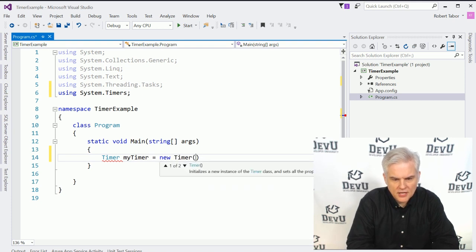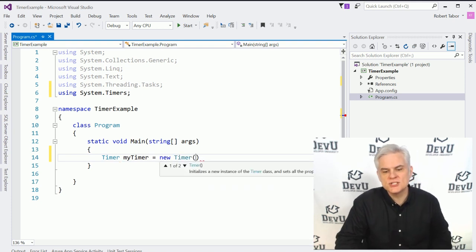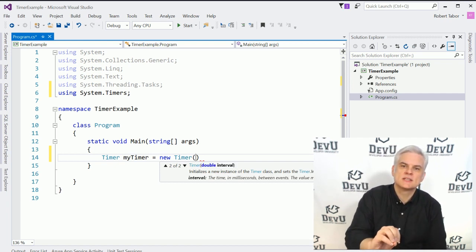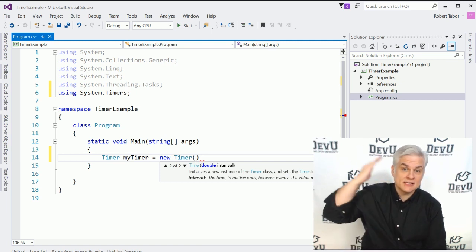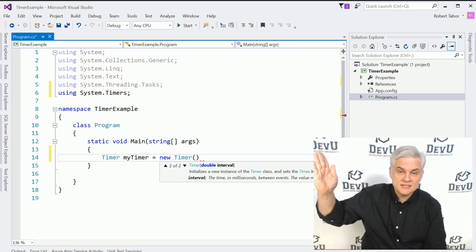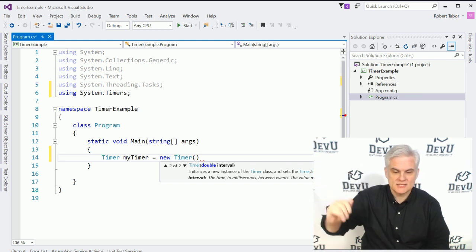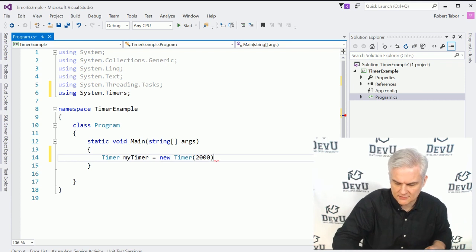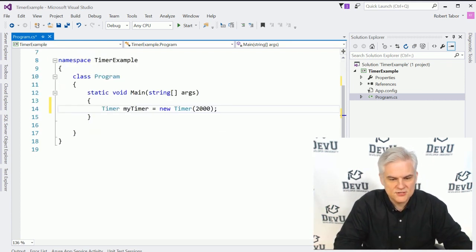equals new timer. One of the overloaded versions of the constructor for this timer class allows us to pass in the interval in milliseconds. So every, let's say, 2,000 milliseconds, we want the elapsed event to fire, to be raised. 2,000 milliseconds would be simply 2 seconds, which is an eternity as far as a computer is concerned.